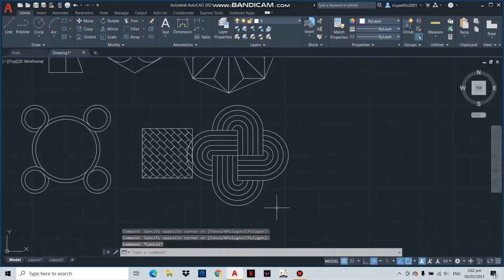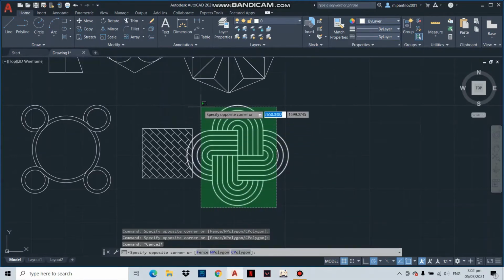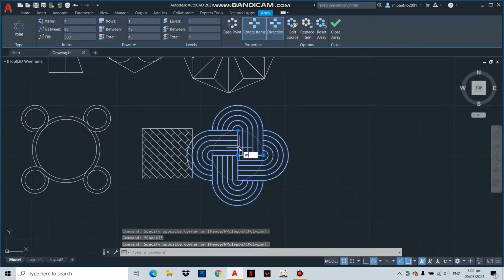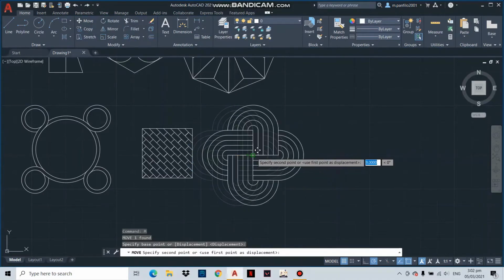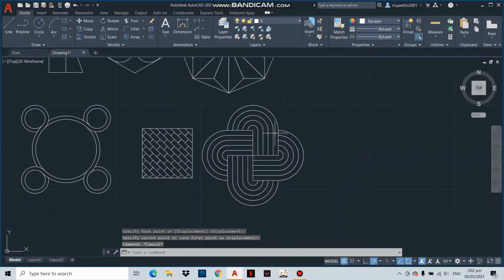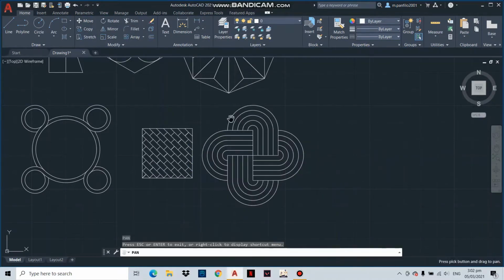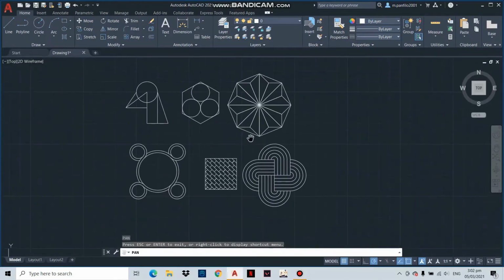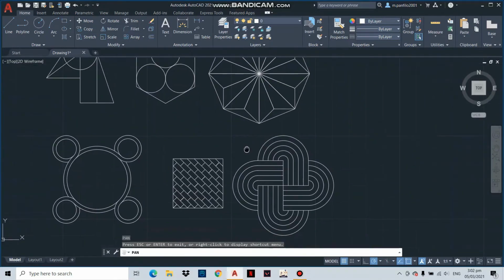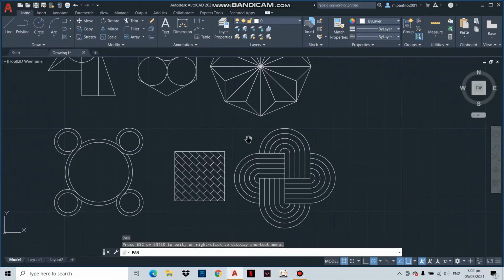Let's move this figure right here. Okay, so that concludes my second activity in computer-aided design.